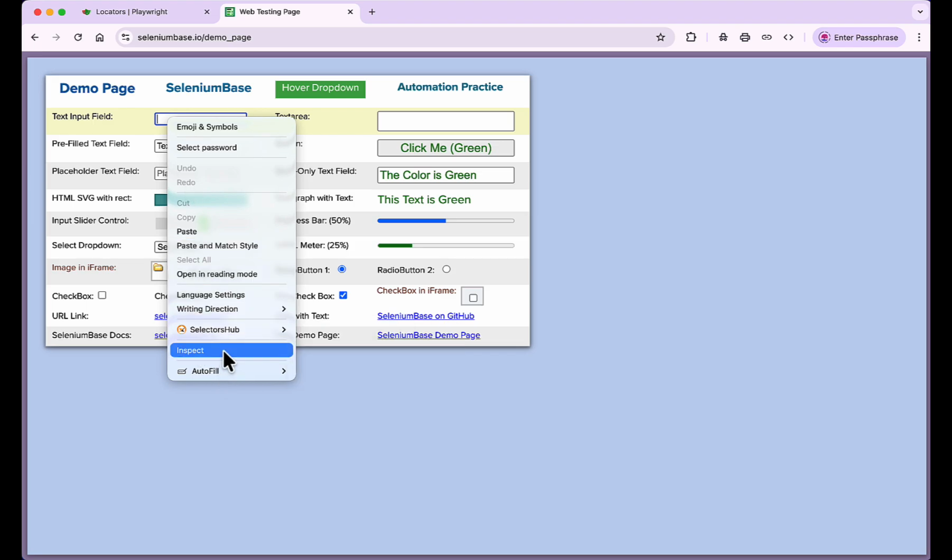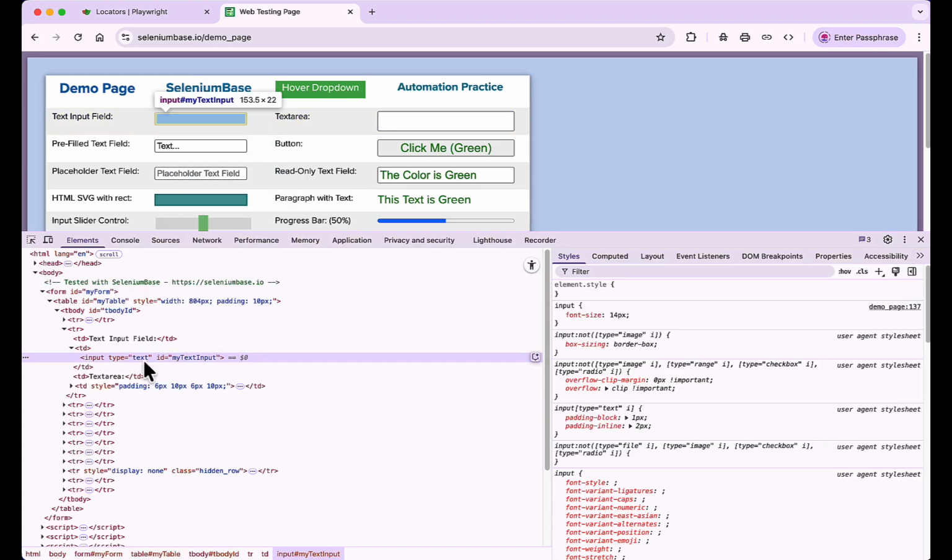And if I inspect, okay, so it has an input tag and it has a type, text and ID. So we'll give preference, if the ID or name is available, we'll go with that, because in CSS, if you want to write a CSS locator for ID, you can simply use a hash. If there is ID, use a hash.